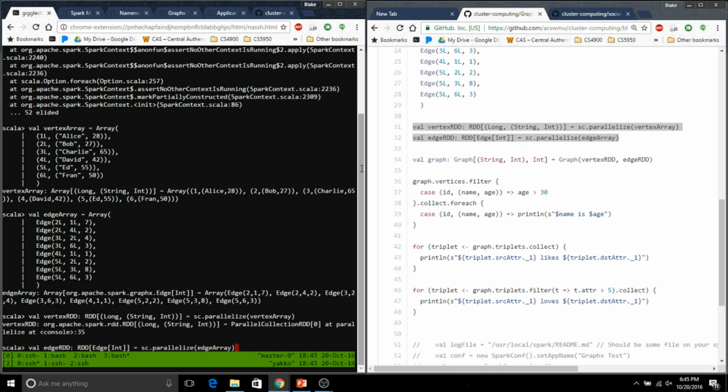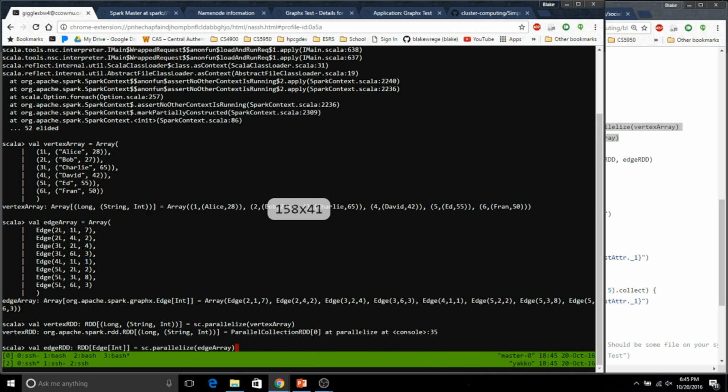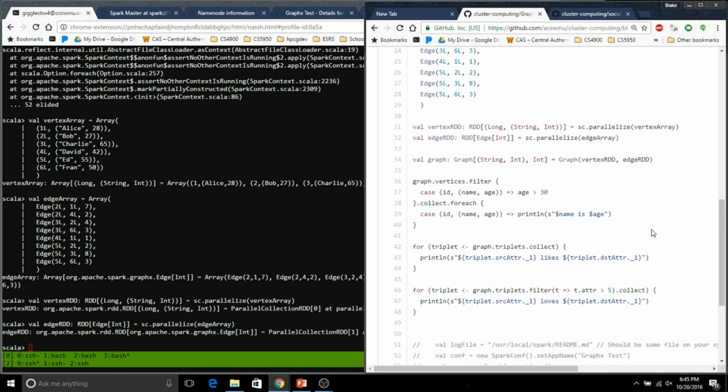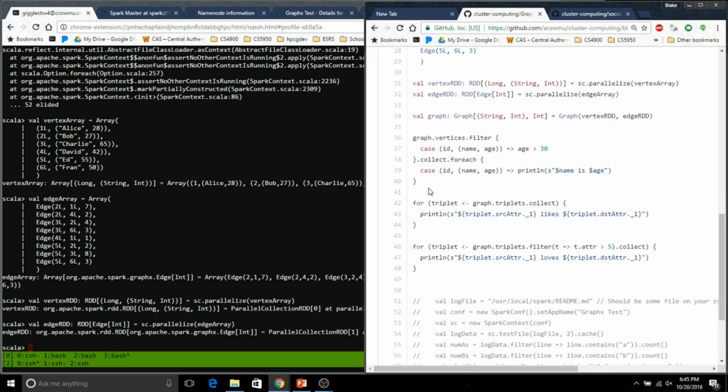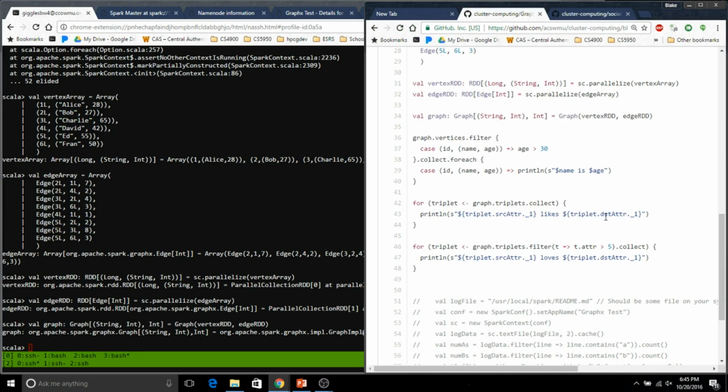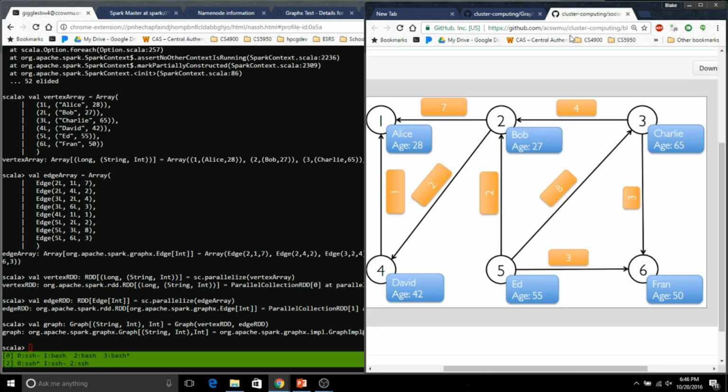So it just parallelized that right there. Parallelize the vertex array. Now it's going to parallelize the edge array, and it gives you the partitions and everything of each one. And so now I'm going to start up the graph. And now we're going to get everyone whose age is greater than 30. So if you look here, there's 4 of them that are above 30. So we should get 4.